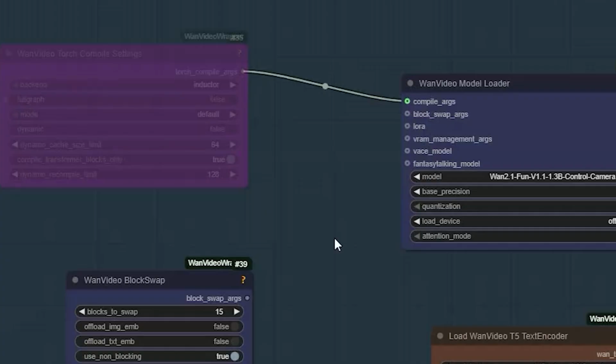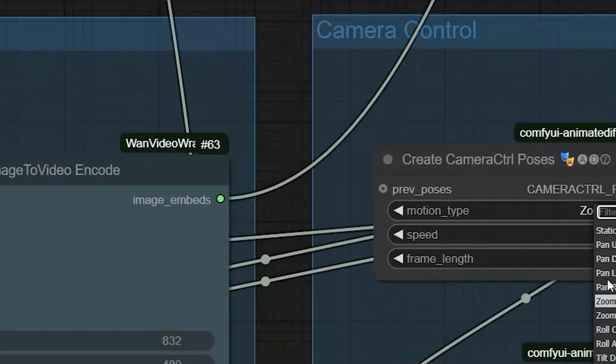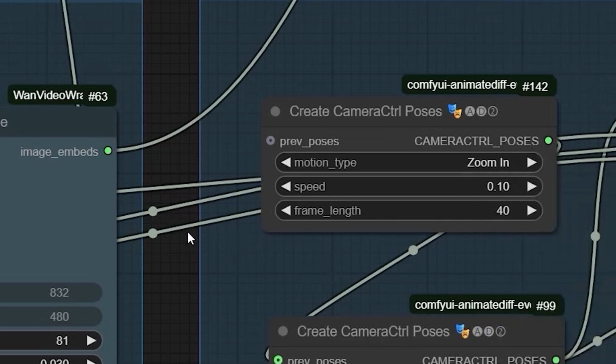In my tests, I got smooth combinations like panning left while tilting up or zooming in and out with my AI scenes.